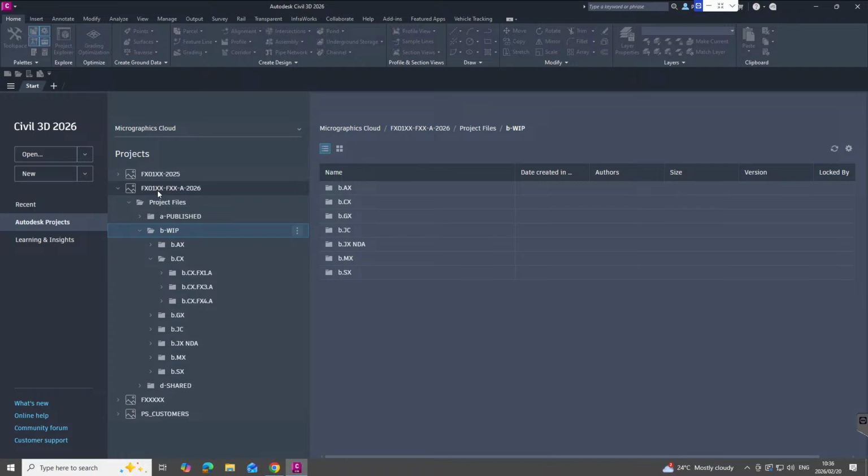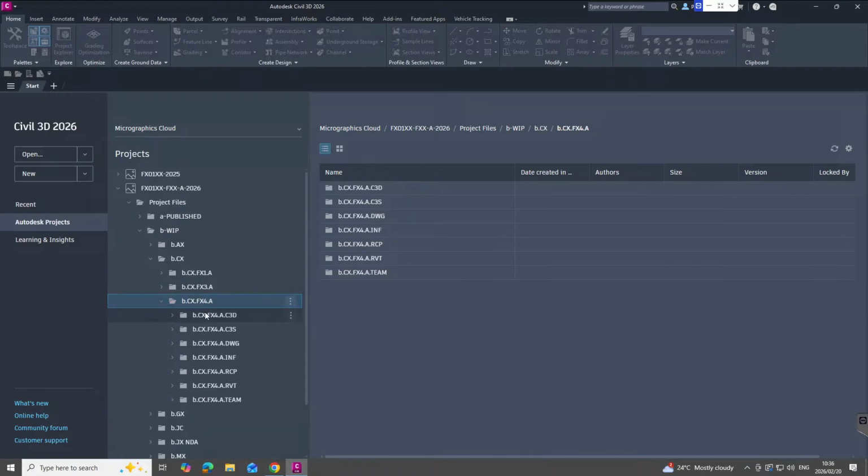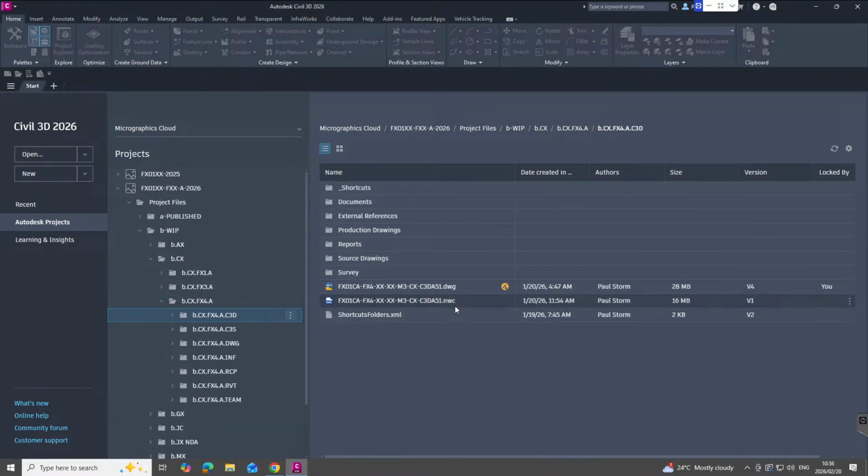If you weren't an administrator, and if you only had, say, access to CXFX4, it would only show you the path to that CXFX4. So it wouldn't be as complex as this. It would be much simpler to manage if you were bound by permission structures. And there's CXFX4. Within that, we've got our Civil 3D files. There's our Civil 3D file.